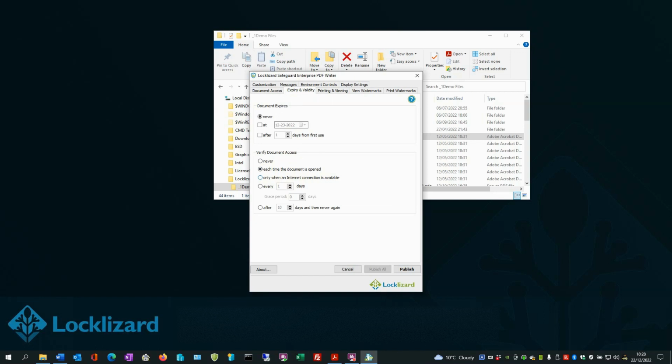Selecting this option means that each time the document is opened, a check will be made with the server to verify user access is still authorized. We will leave all other options as set by default. So once we're happy with that, just click Publish.